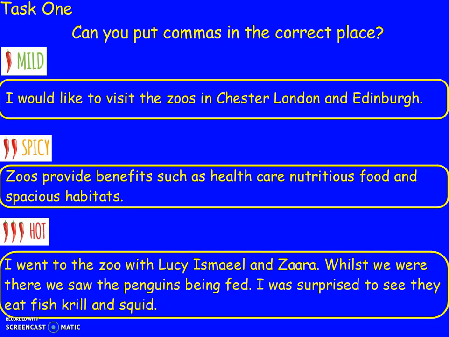Okay, let's see how we've got on. So Mild. I would like to visit the zoos in Chester, London and Edinburgh. The list is a list of cities. So we've got Chester, London and Edinburgh. So our comma needs to go here to separate the cities. Remember, we don't need one before the 'and', so we do not need one here, just in between Chester and London. I would like to visit the zoos in Chester, comma, London and Edinburgh.